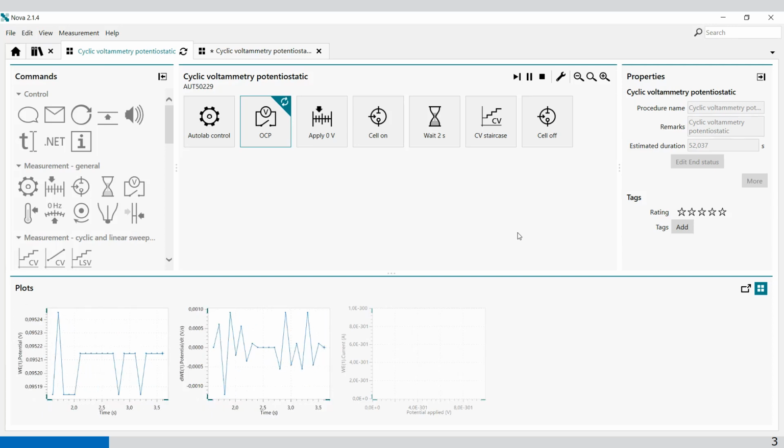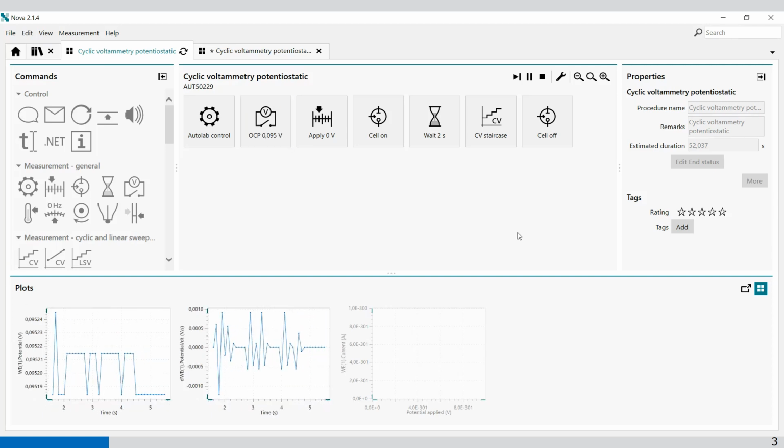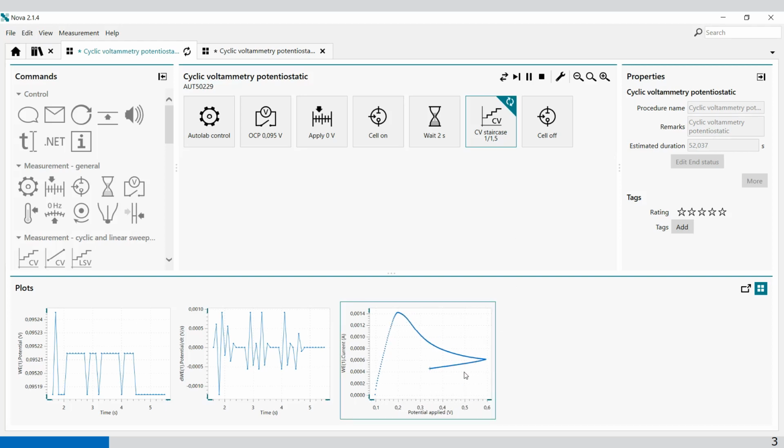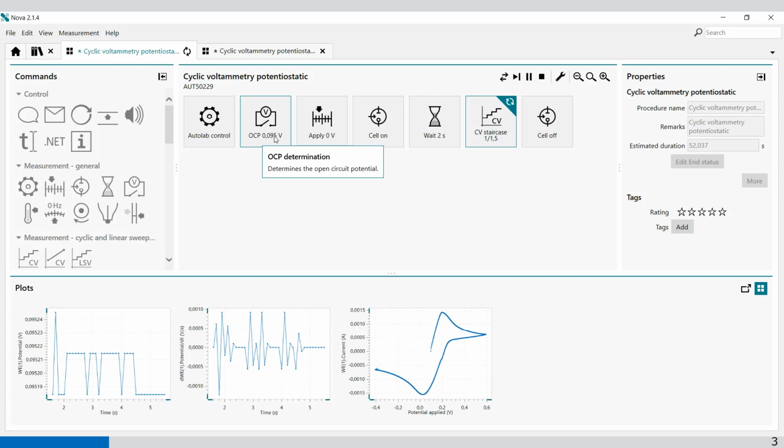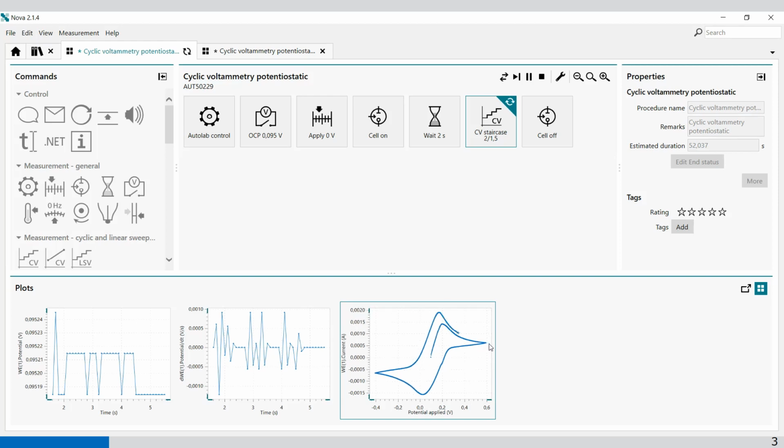So first we have our OCP measurement. We're accepting the change of potential. And you see already we've defined 0.5 plus the OCP, so it goes to 0.6 roughly. The OCP value is 0.095, so it shows you what kind of OCP value we have. And here you'll see from minus 0.4 volt to plus 0.6 volt we have the measurement.